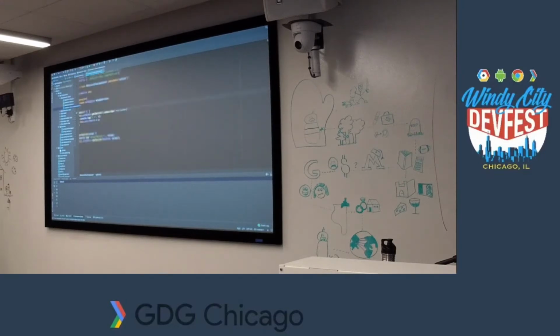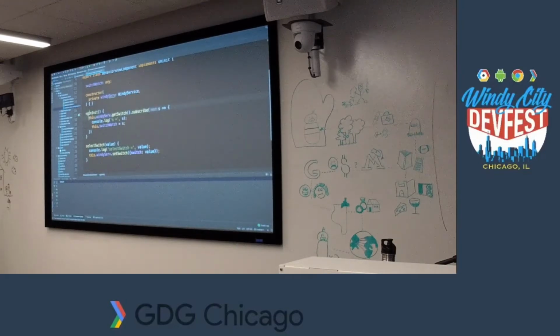So the difference is, here's my TypeScript. I have a variable called switch watch, set to any, doesn't matter what it is. And then on init, I subscribe to get switch, and then set the switch watch equal to the value that it returns back. Okay. And then I have another method called select switch.